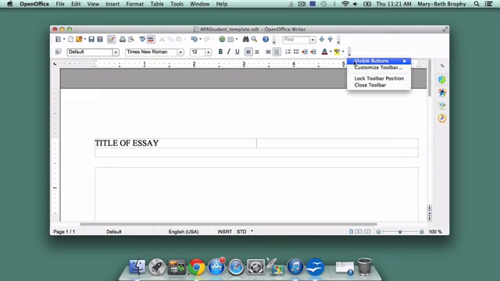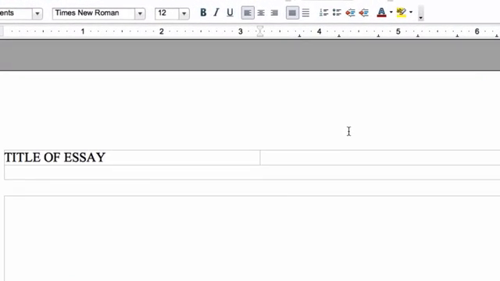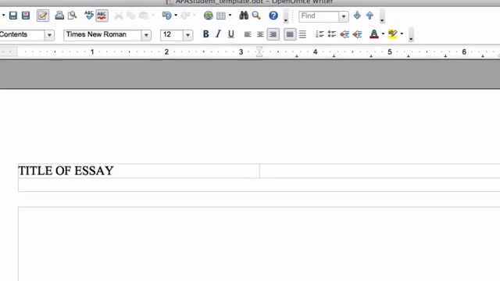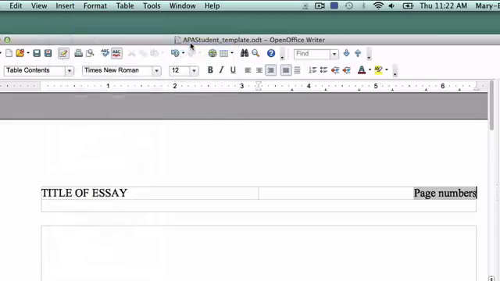Now go to the thin arrow at the bottom row of buttons, scroll over the Visible Characters menu, and check Align Right. Place your cursor in the right column of the table and click the Align Right button. Go to the Insert drop-down menu and choose Field, and then Page Number.